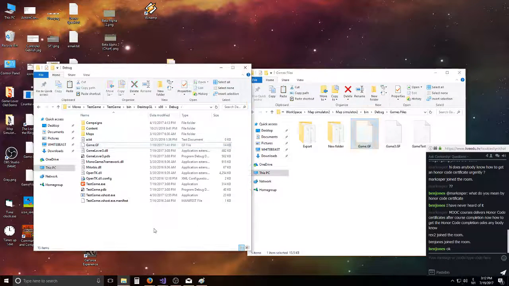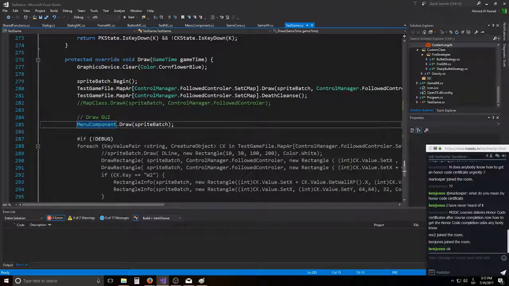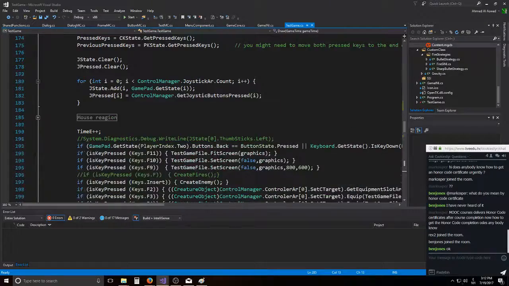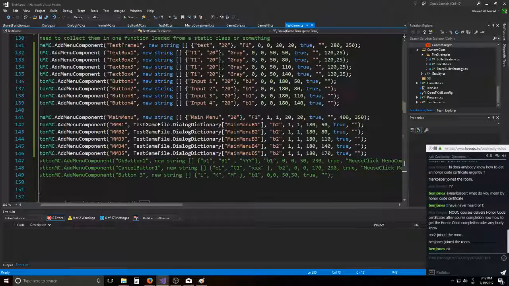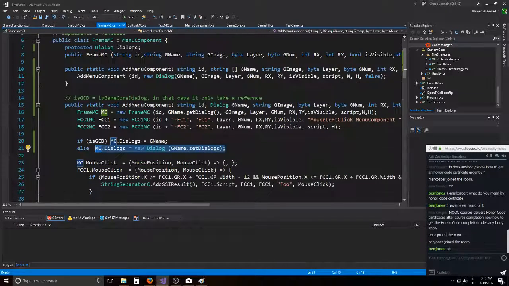Move the file. Is this the old game or the new game? No, this is the new game. And we will try to add it somewhere. To be honest, I forgot how to add a component that holds more than one line. I'm not sure which one it is. I want to check something, the frame MC. Yeah, I know. Actually, I should add the warning.